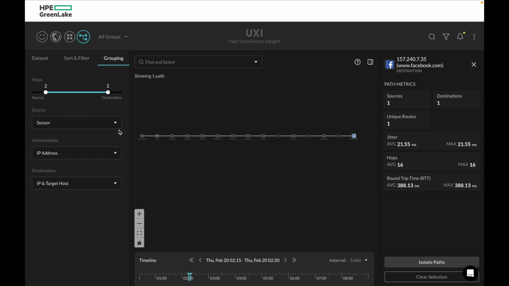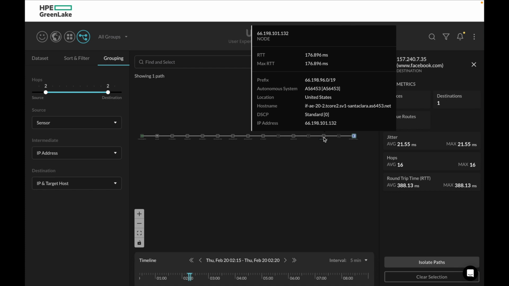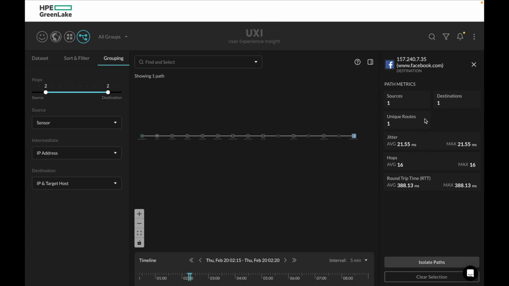So yeah, this is all about path analysis. You can also click on this view and see the path metrics on your right, and it will give you all the summarized view for that particular path.